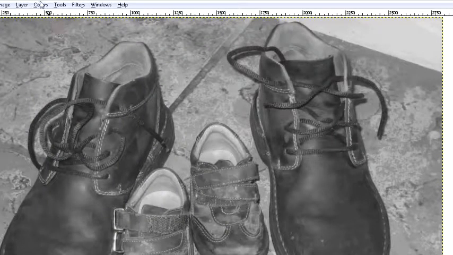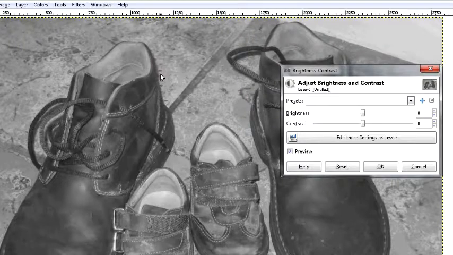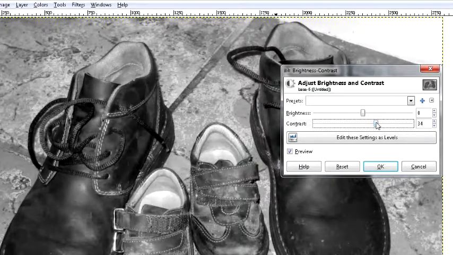Alright, just very quickly, I'll come to Colors, Brightness, Contrast, because what I want to do is increase the contrast of the image. Let's do that very simply. I'm going to up the contrast, and you can see the dark's getting darker and the light's getting lighter. Another way of saying that is the light values are increasing and the dark values are getting lower. Alright, that's fairly straightforward, so we'll cancel that.